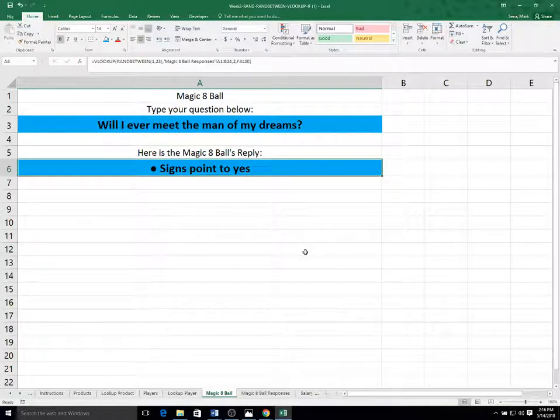And I get my answer. Signs point to yes. So what a relief. Because your version of Excel is operating independently of mine, you might get a different random number, which in turn would find a different lookup in the list. So I'll hit F9 a couple times.